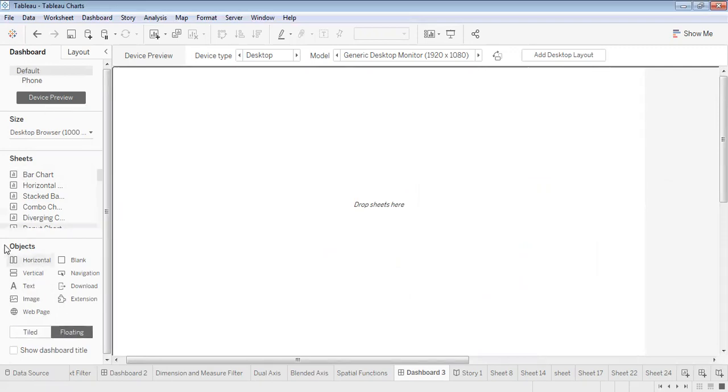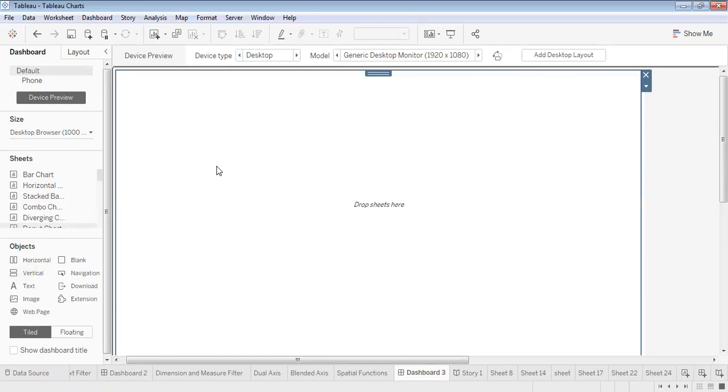Let's go to the objects here. What are the objects available? You can see horizontal, vertical, text, image, web page, blank, navigation, download, and so on. Let me click on horizontal. What does this do? Now the window gets divided horizontally.